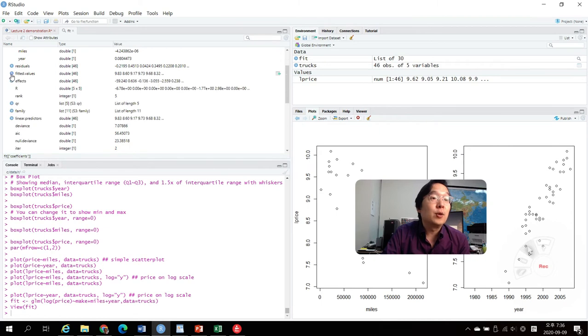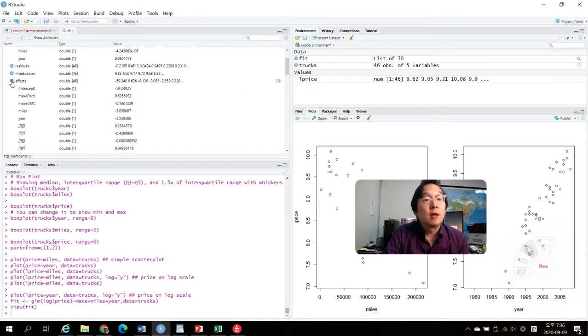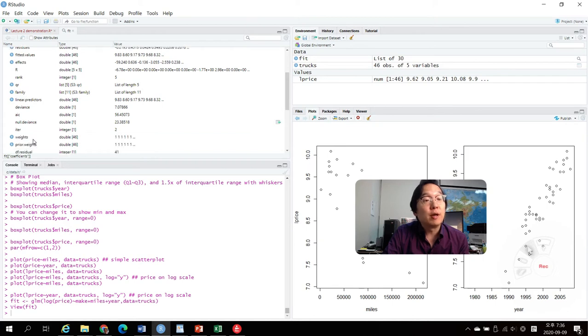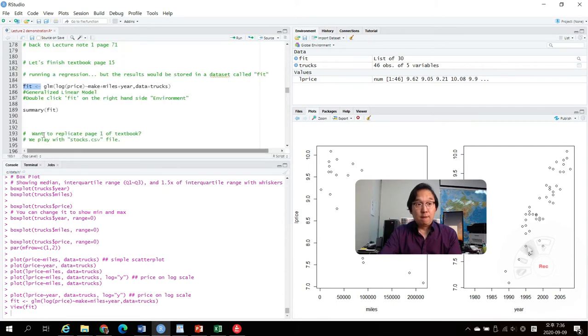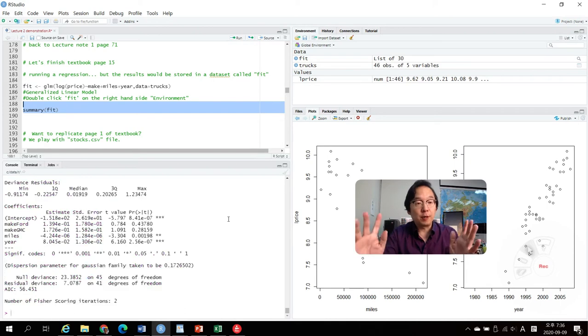And then the residuals, the discrepancy, is the residual. It's not on the fitted values, but this residual. And then the effects, all these things, we can discuss later. And then you see a lot of information going on, right? We're going to learn about that later. But the important thing is this result is stuck into a matrix, a data set, fit. So I want the summary of fit over here.